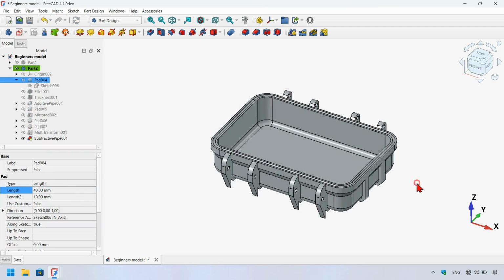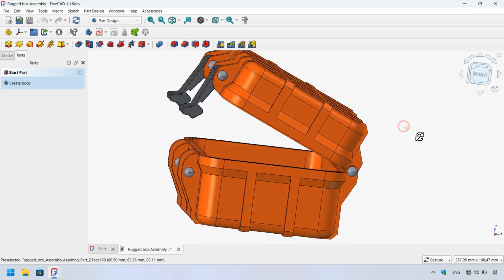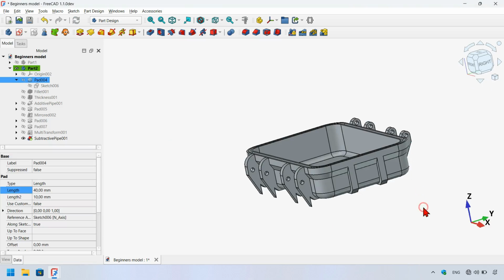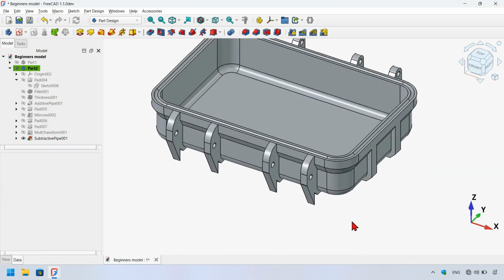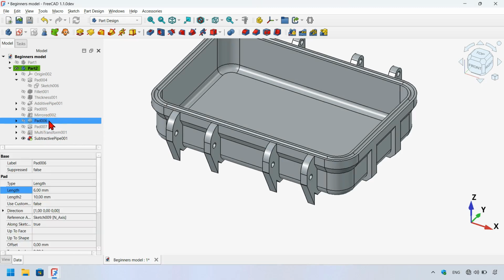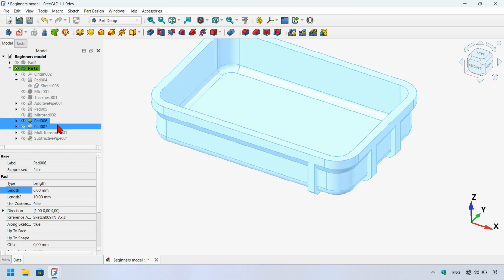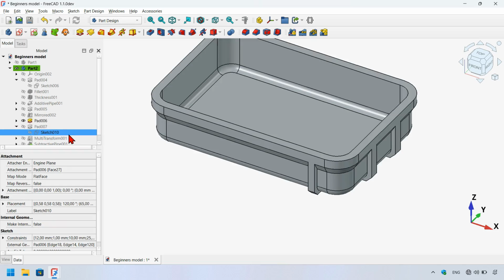And as you can see here, I have this. Okay, and also I have some problems here with this shape. Now I'm going to show you how to fix this. So the first thing that I'm going to do is to find the sketch that I used to create this shape here. I think the sketch is in this operation here, the pad 007. So I will make this pad visible, spacebar, and then go to this pad 007 and click on this arrow and make this sketch visible, spacebar.